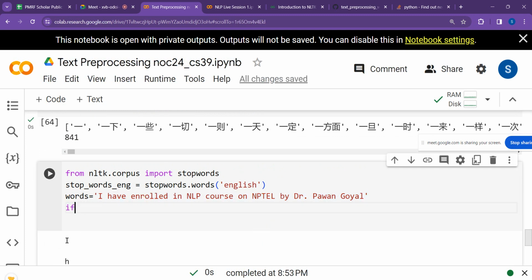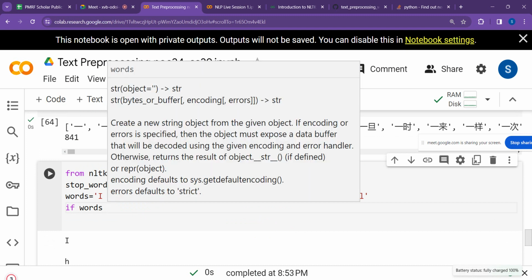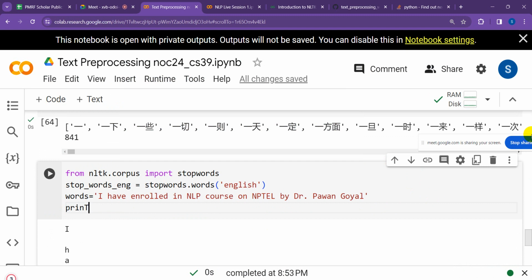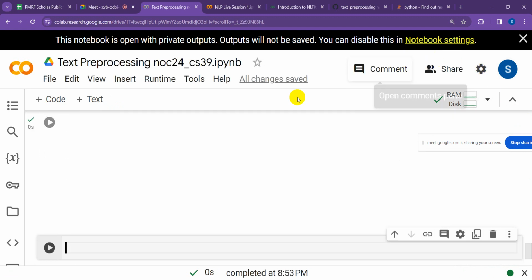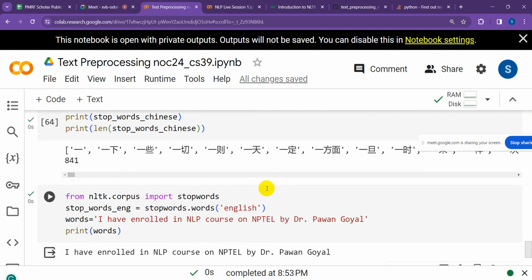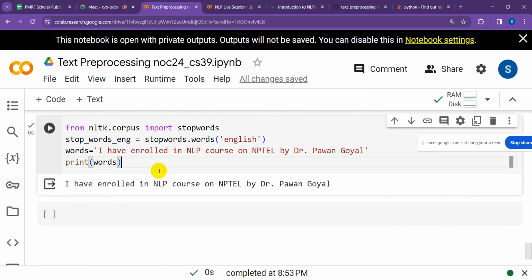Okay, we can do it simply like this. If word in words, print word, है ना? So it will print all of these words.